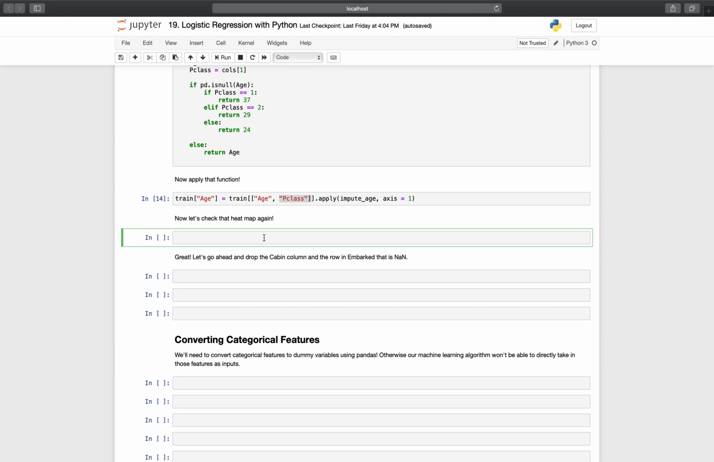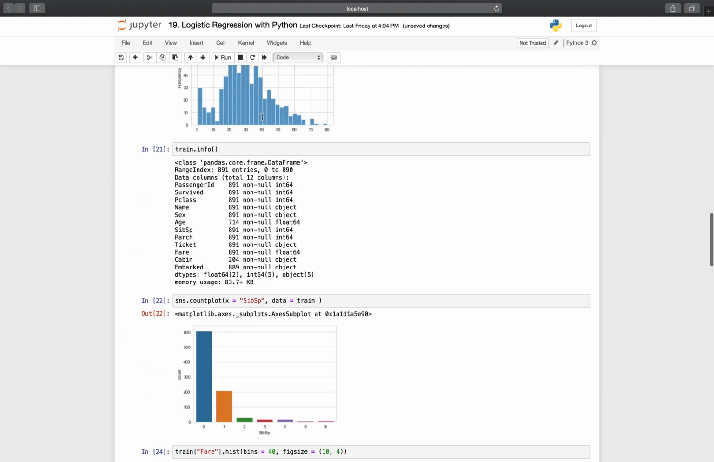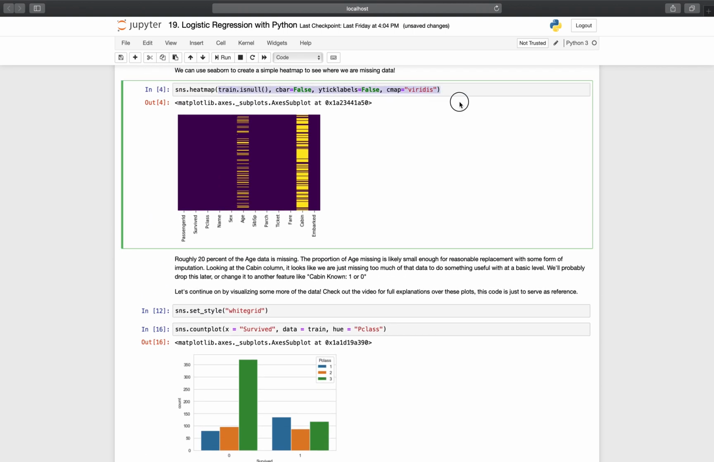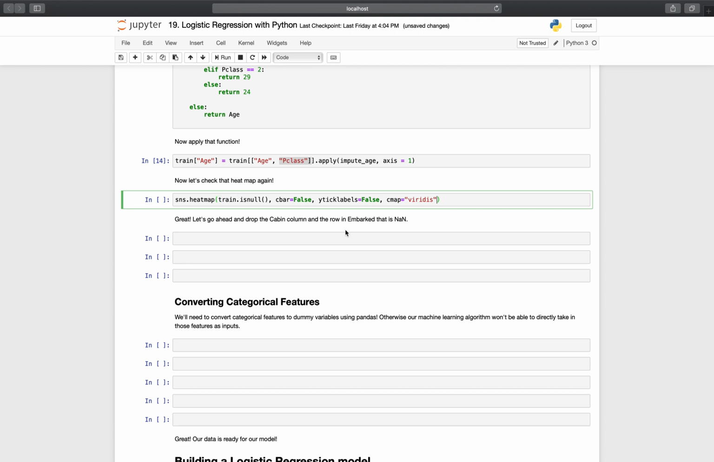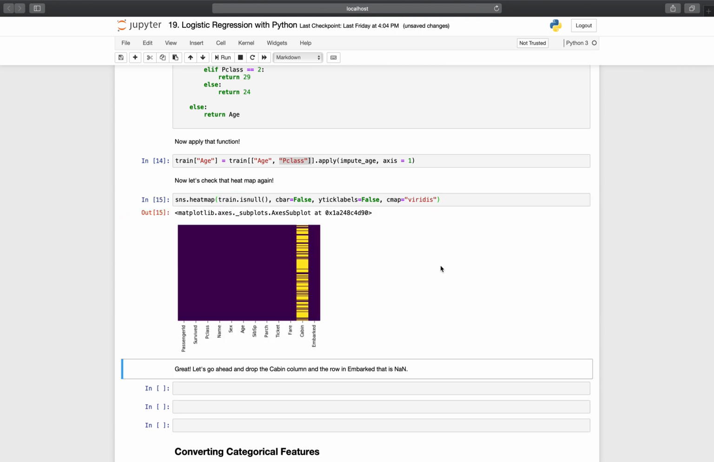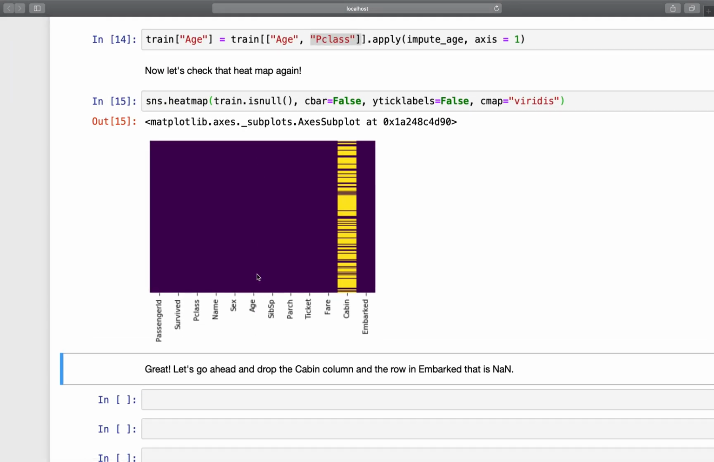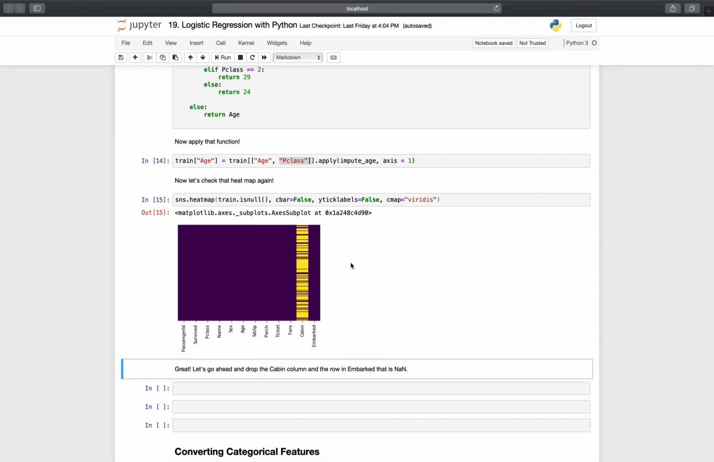Okay, so now we're going to check the heat map again to see if all the cells in the age column have been filled in. So Seaborn library, heat map. What should I put here? The same thing. We have to check if the train is null, right? We're going to use the same thing here. Hopefully all the ticks in the age column will be removed. Yeah, perfect. All the ticks have been removed from the age column. So we did fill in all the cells for the age column, which is good. But we still have cabin left.